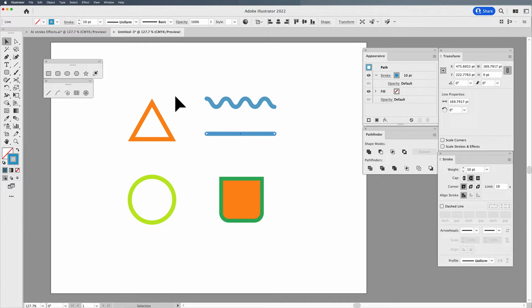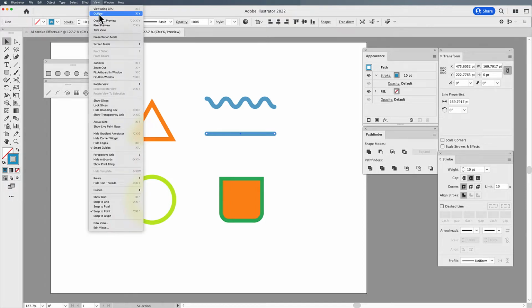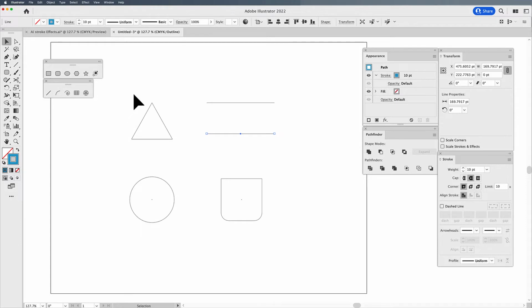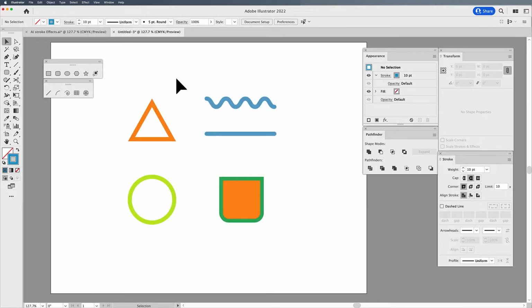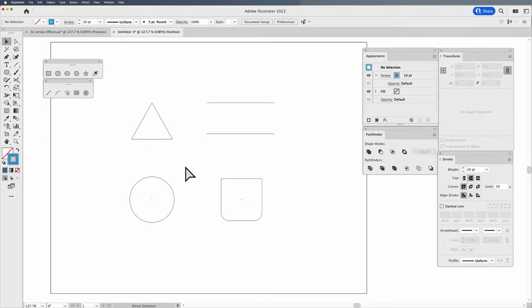Let's take a look and see what we have in terms of outlines so we can see what we're talking about. I'm going to go into the View menu, go to Outline Mode, and you can see this is what these lines and shapes look like in Outline Mode. You'll notice that this wavy line, if I go back under View and click on Preview, really isn't a wavy line because we have an effect on it. But this line and these shapes all look exactly like they should when we go into Outline Mode, which is Command or Control Y.